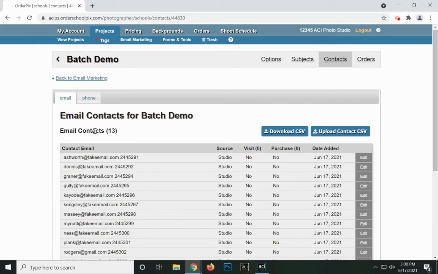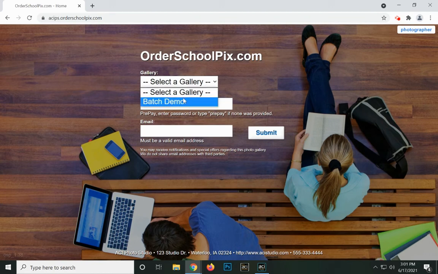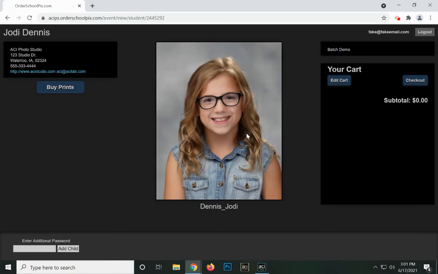At this point, this project is ready to be viewed. Let's show you what it looks like from the parent's perspective. I've already pre-copied the password there, and then we just need to enter our email address, and the parent would be able to sign in and view, in this case, their daughter's photo.